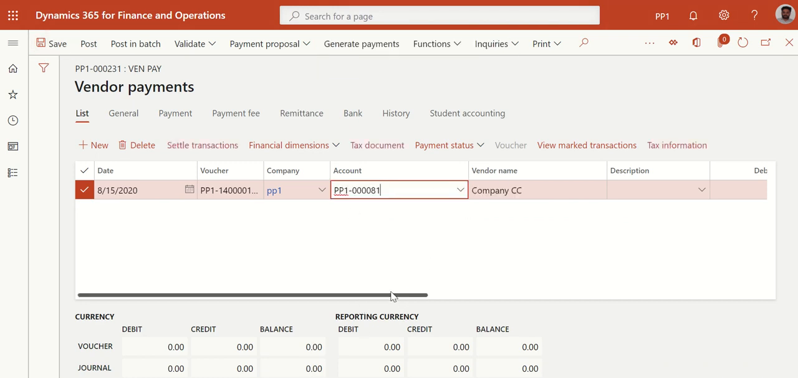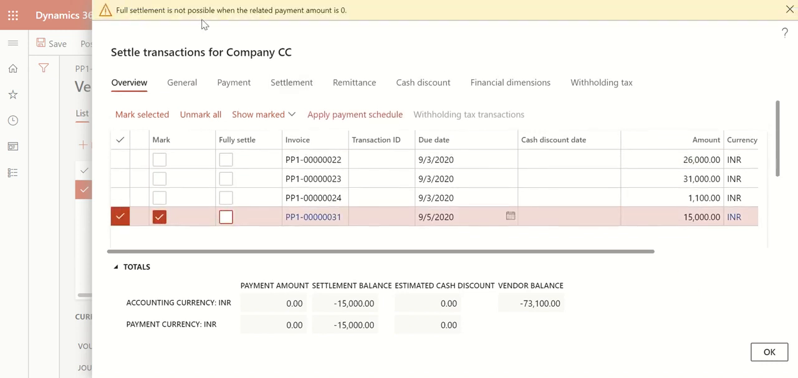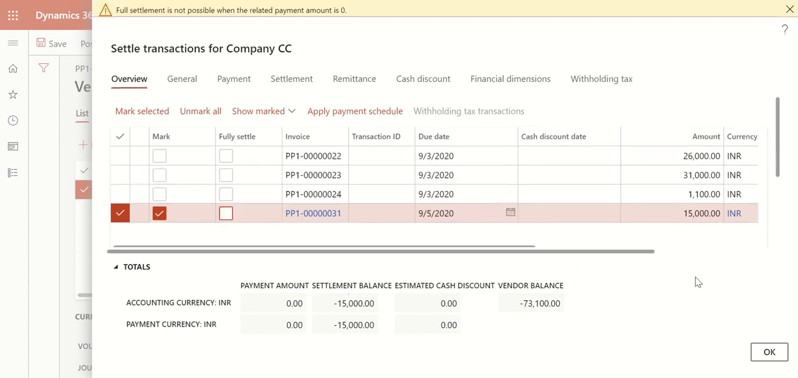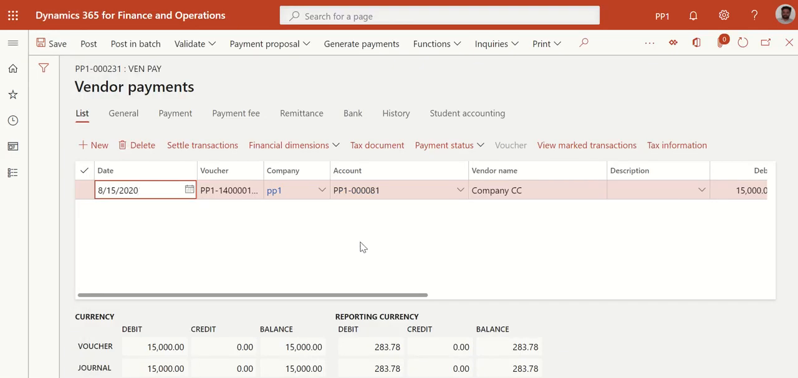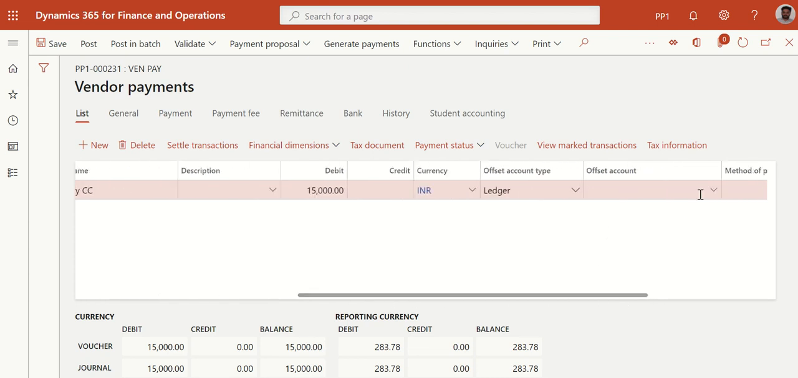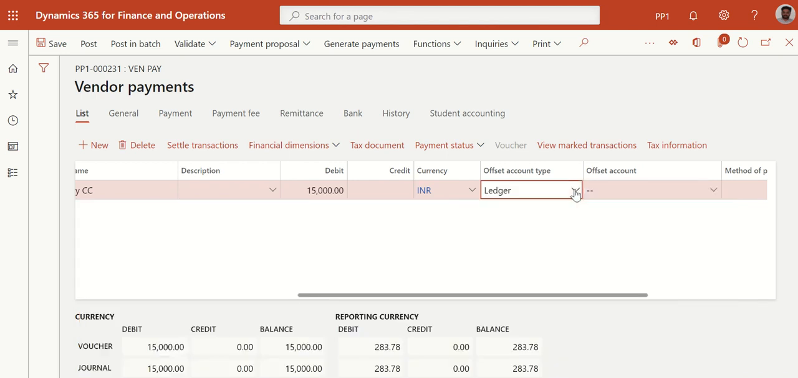We can even settle those transactions. So let's go for settle transaction. You can see the open transaction right here, 15,000. So mark fully settled. Fully settled, not when the real payment is okay. I have not entered any amount, so it's 15,000. Basically, I have not given any amount here. See, you see debit, ledger, offset account, bank, or let's select bank. It will be easy.